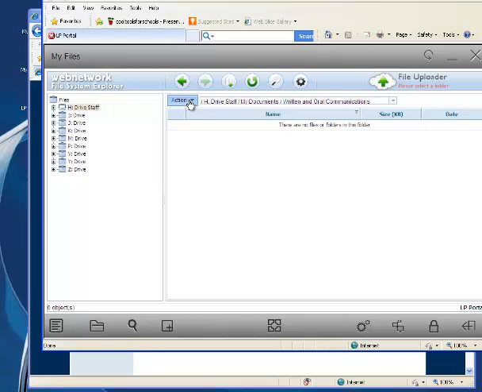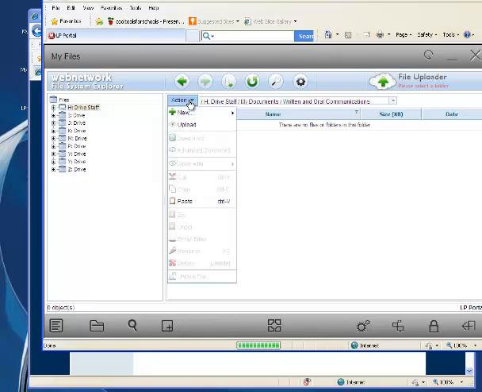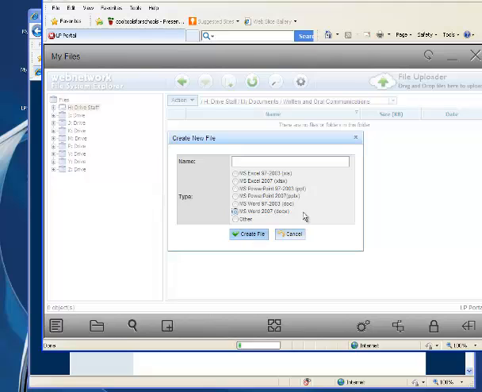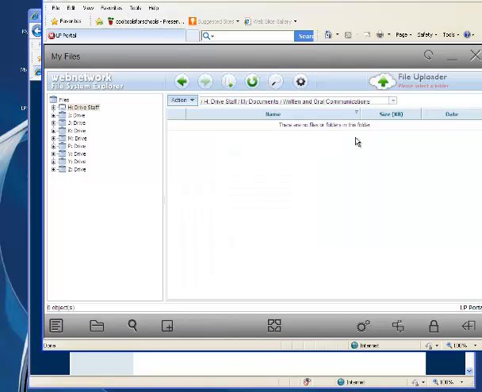Go to the top at the Action button. When you click the Action button, you can click a new file, and then you can choose what type of file you want to create. Once you're creating the new file, you can create whatever type of file you would like. Let's say we're making a Microsoft Word 2007 document. If we actually wanted to create this document, we would put in a name, and then we would click on Create File. Once you create a file within the portal, you can continue to work and save, and it will be saved within the portal and updated automatically at school. There's no need to download these documents.